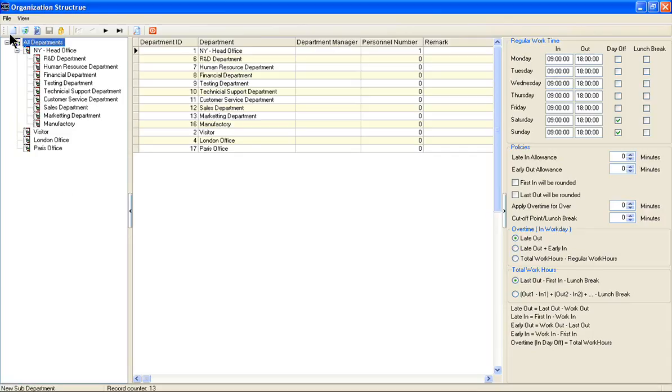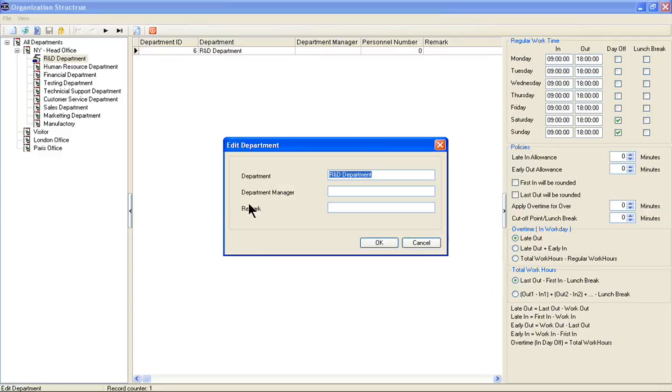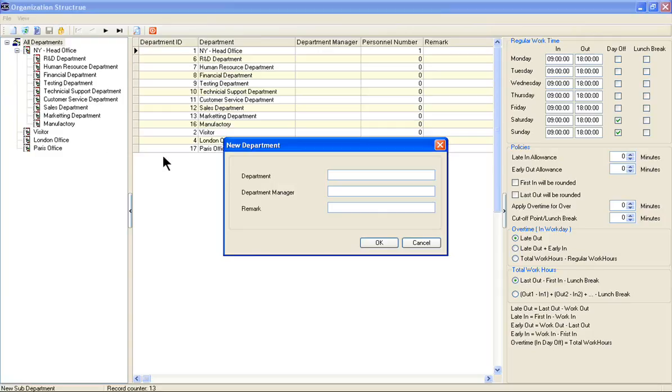In here, we can create new departments or new sub-departments, delete old departments, or edit existing departments' details. For example, we can edit the R&D department and set the department manager, remarks, and department name. If we point at All Departments and click New Department, it will create another sister department. For example, a department in Barcelona.